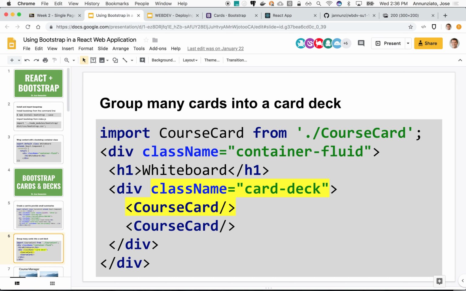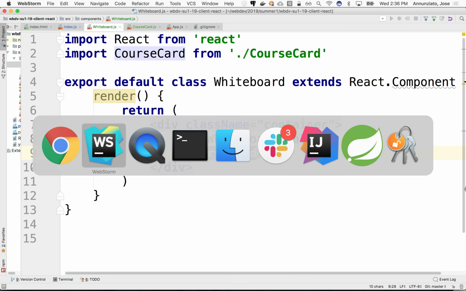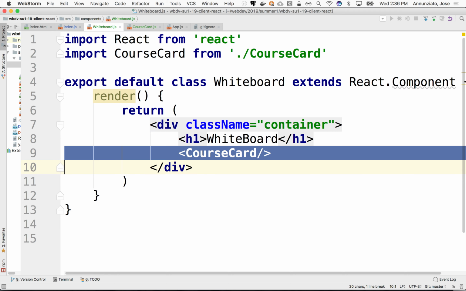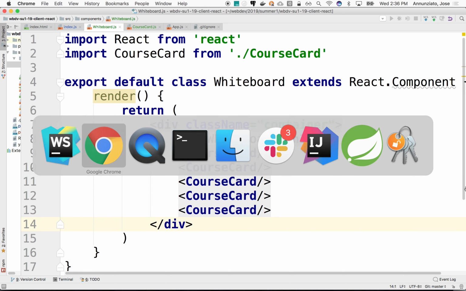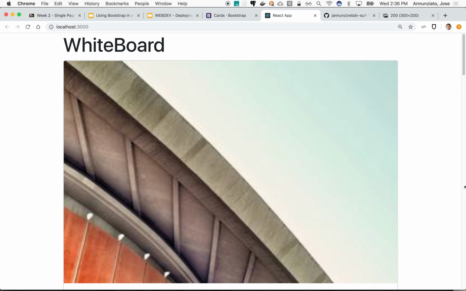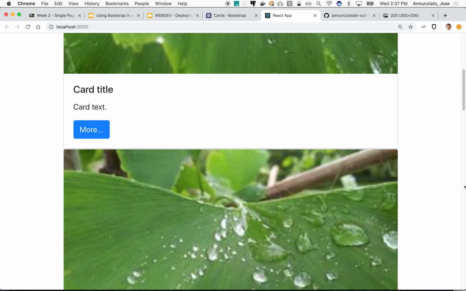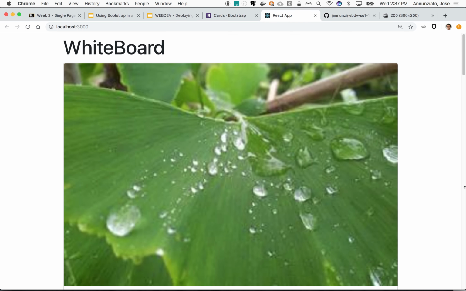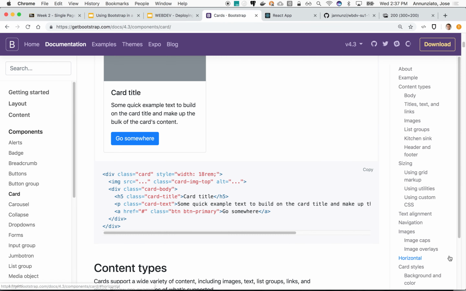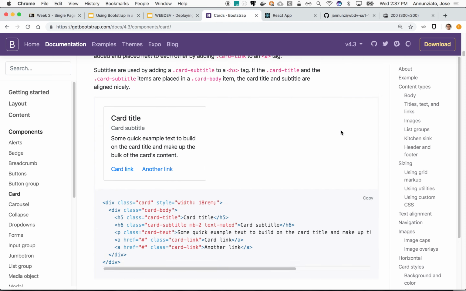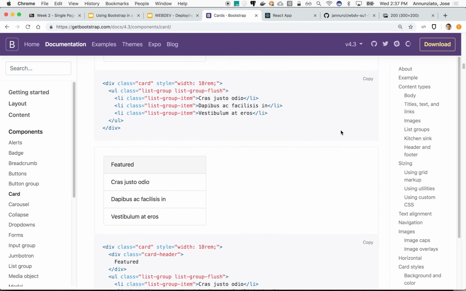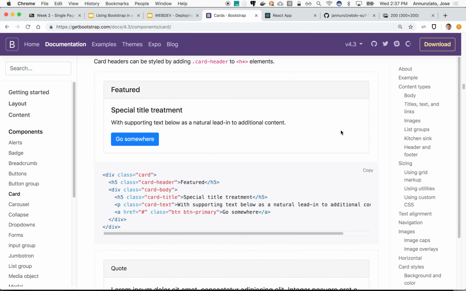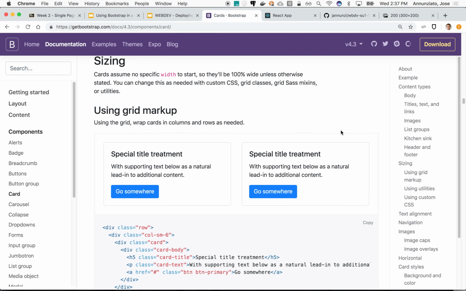All right, so we brought cards. We can create a whole bunch of cards one after another. I can use that card multiple times, and if we refresh, we'll see that we have one card, another one underneath, another card. So we have a whole bunch of them, a whole bunch of cards. We could instead give it a size, or we can even create a group of cards.